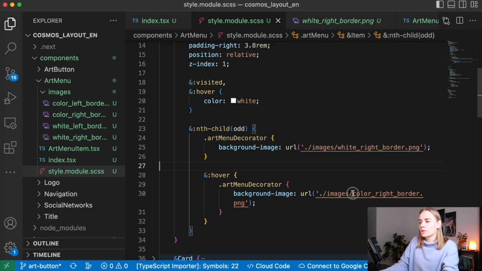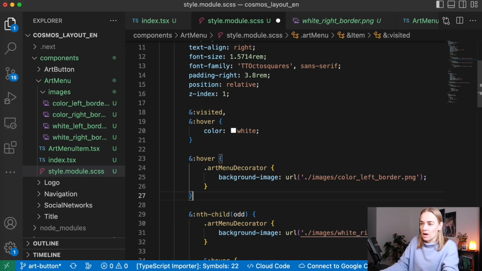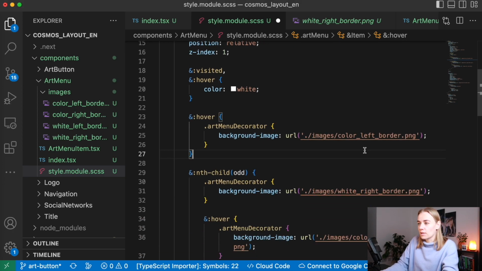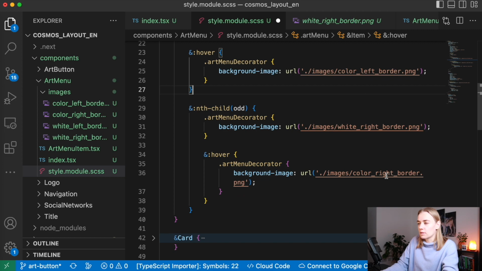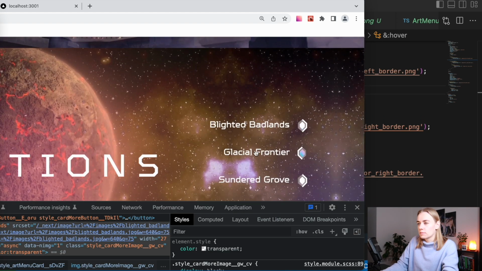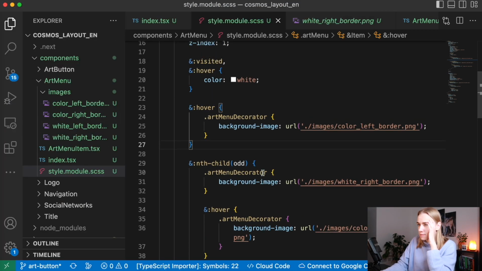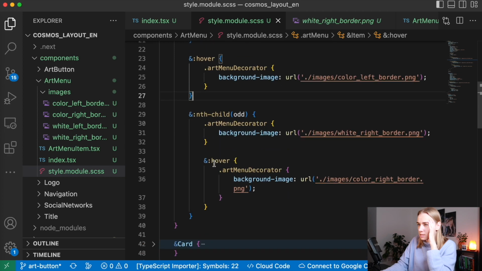On hover we change color, yes, and on hover we also change color for other things. For the left border, color left, color right. So we hover, and it looks quite normal, I think. So, okay, this is right.